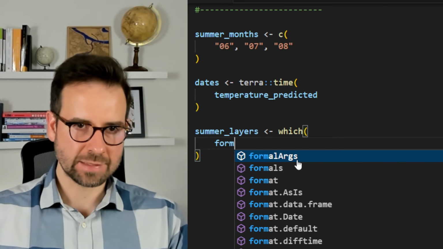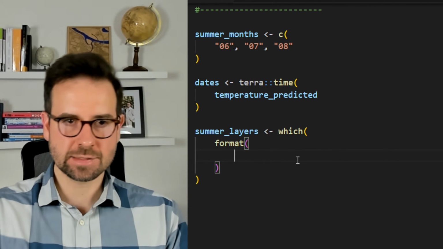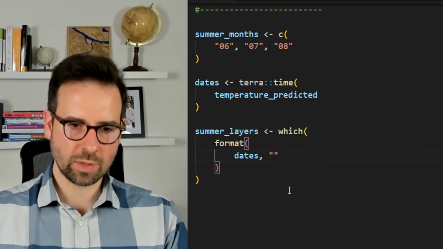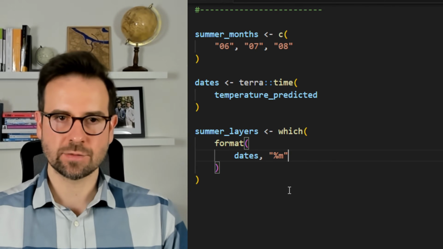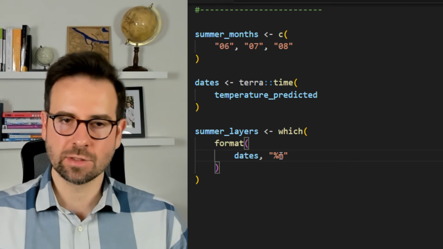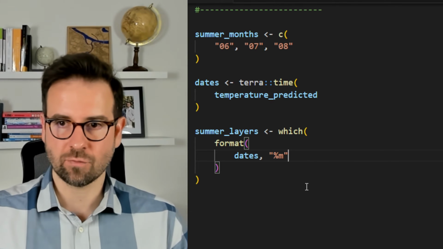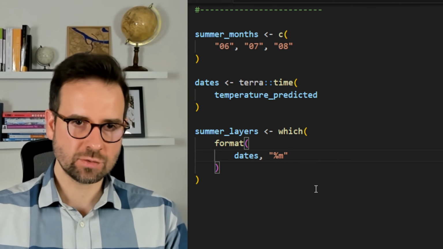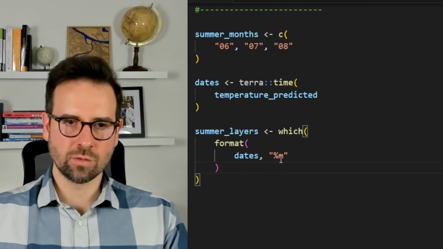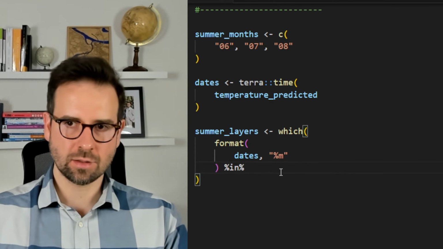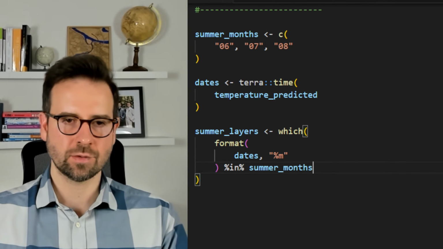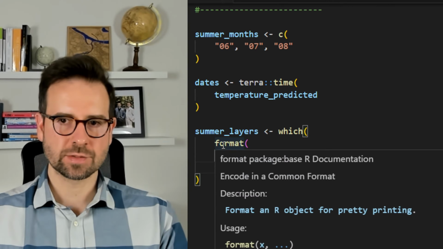And then we're going to format here. So we're going to format the dates that we fetched from this one. We're going to format them in such a way that they only show us months. The reason why we're doing that is that then we want to use the summer months filter and select only layers that have these, of course. So once you actually have this, then you can say that from dates that have all these months, I want to select only those that are in summer months that we just defined. All right? So these are the summer layers.